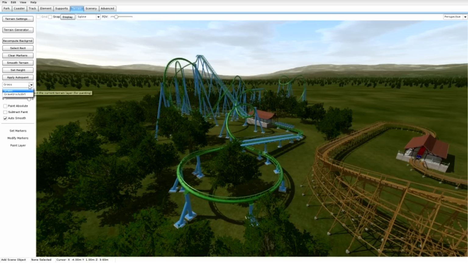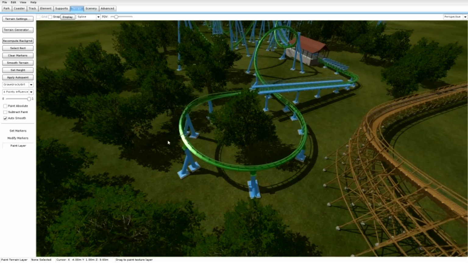So now what we can do is select one of these two textures. So I'm going to select the gravel/rock/dirt texture we made and click paint layer. Now, what this point influence thing here is, it's basically how big the brush size is. So I usually make this about 4. And you'll see now we have this nice little brush.